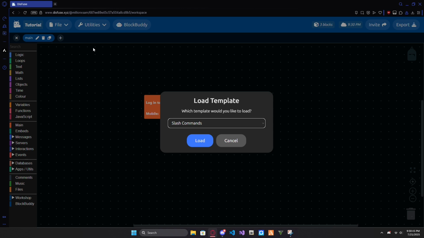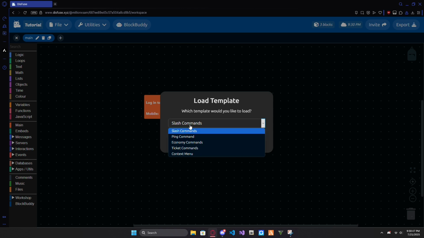If you want, you can click Utilities and then open the templates. This will allow you to load various pre-made templates into your workspace without making it yourself. This might be useful if you're new to DisFuse and trying to figure out how everything works. But I will show you how to make commands from scratch.